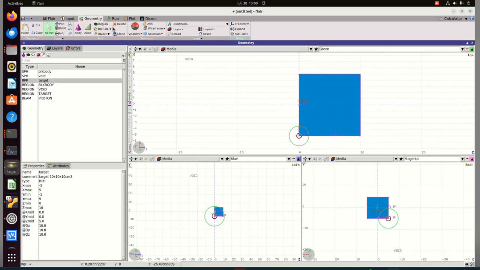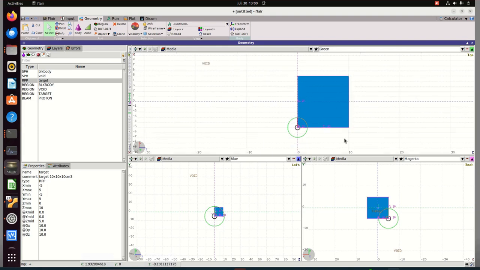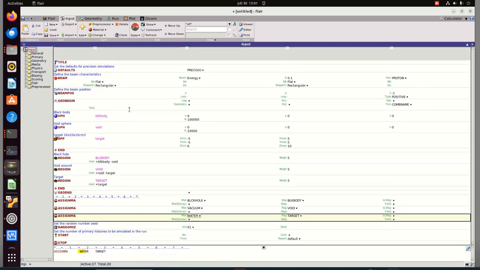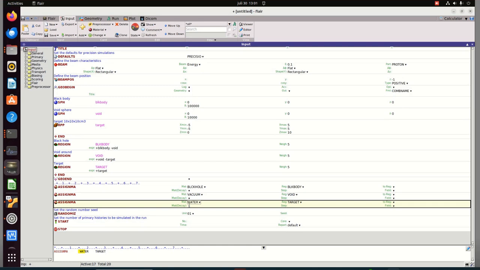Okay, let's have a look again. Now it's blue because it's defined as water, and you can see that it's now rectangular. Okay. So then we have our beam, and we have our target. Outside the target now we just have vacuum.